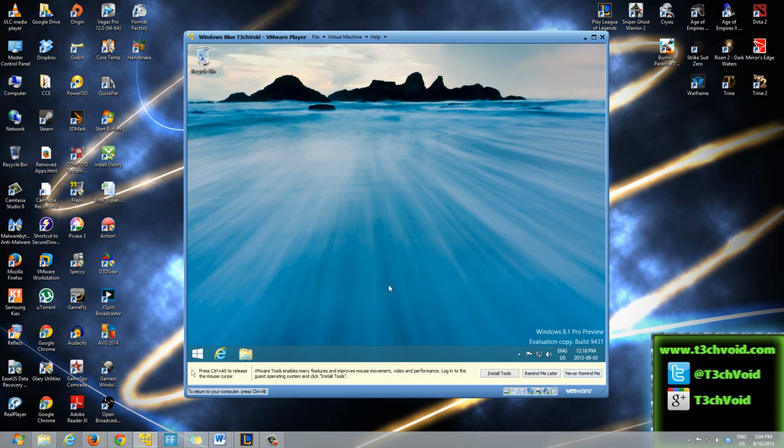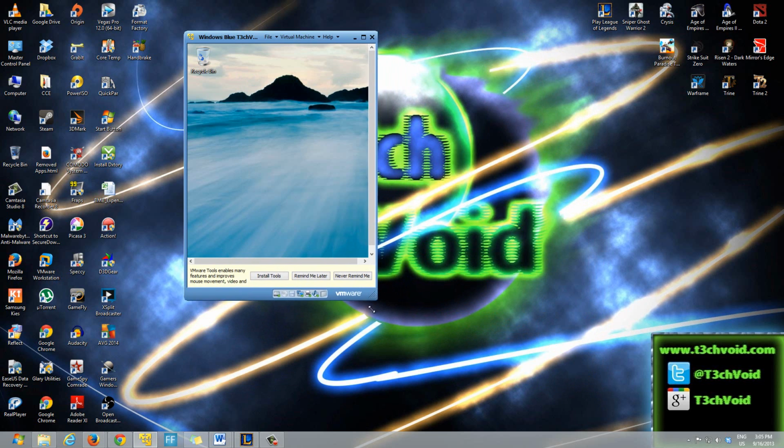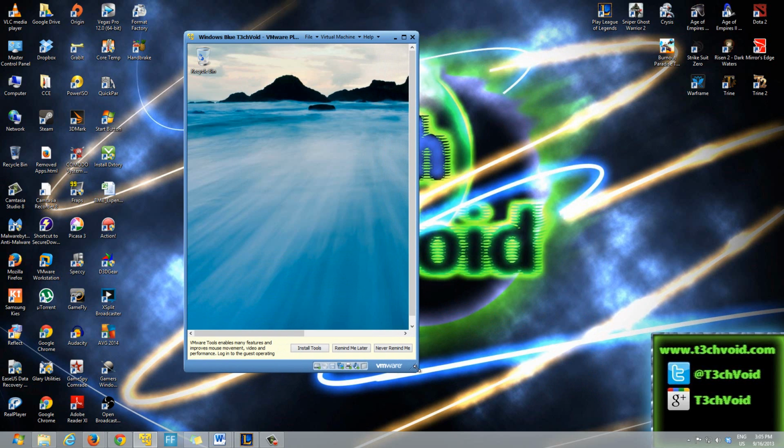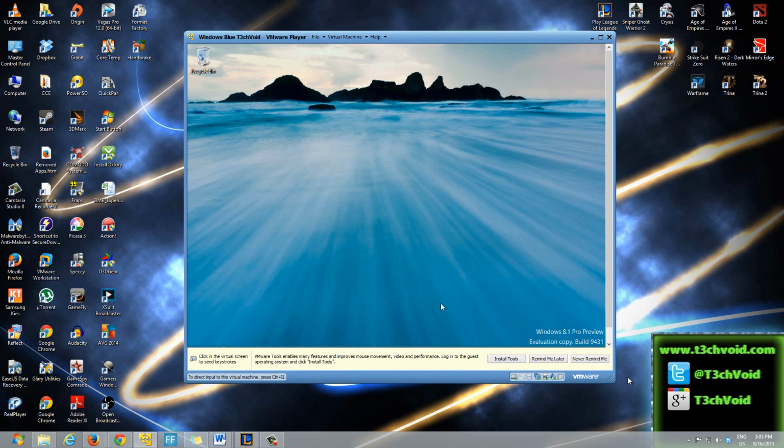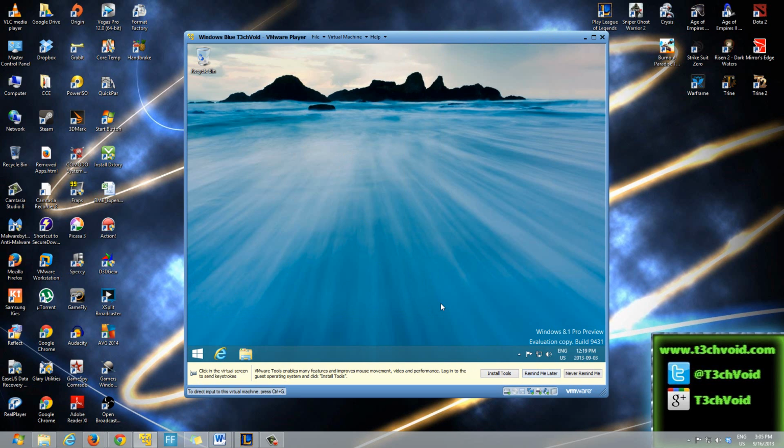With VMware, once you install VMware Tools, you'll be able to resize your virtual machine, your desktop, to whatever size you want, like this, and everything will change. The taskbar will scale and everything will just fit to the size you want. So that's a bonus of VMware Tools.